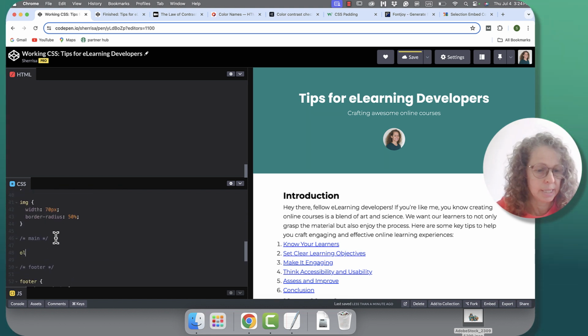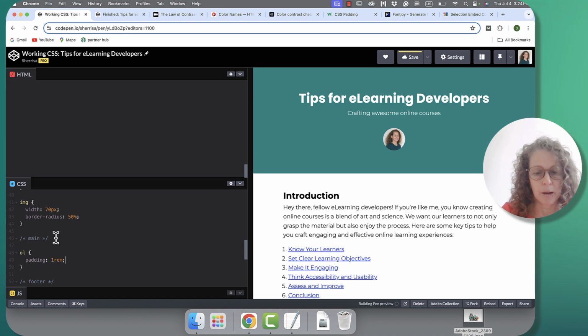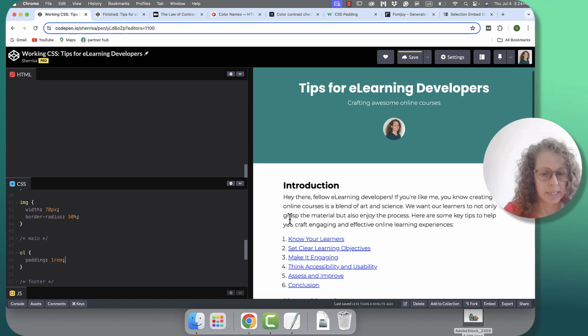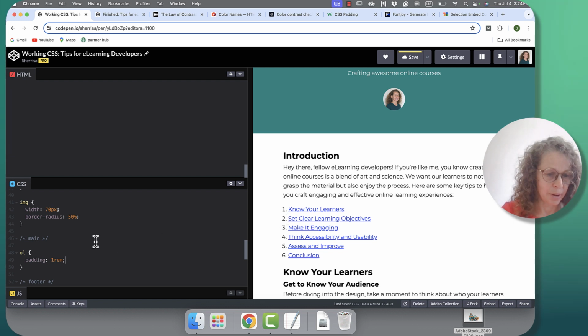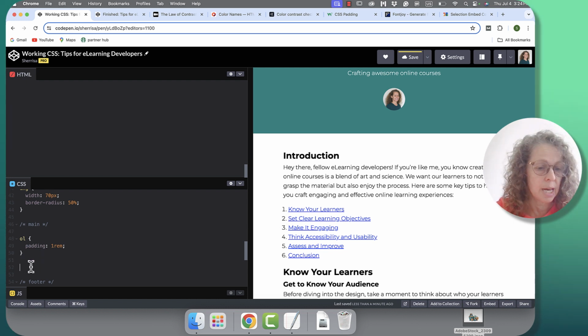Ordered list, and I'm going to give it a padding. I could do padding left of 1 rem, but I actually would like some padding from the top and the bottom. Just give it a little space. Say, hey, this is a little different than the introduction. Okay, good, I'm liking that. And while we're at the ordered list, I am going to just mess with these links a little bit.